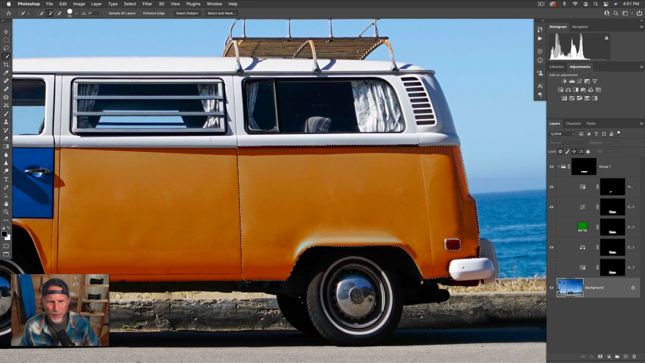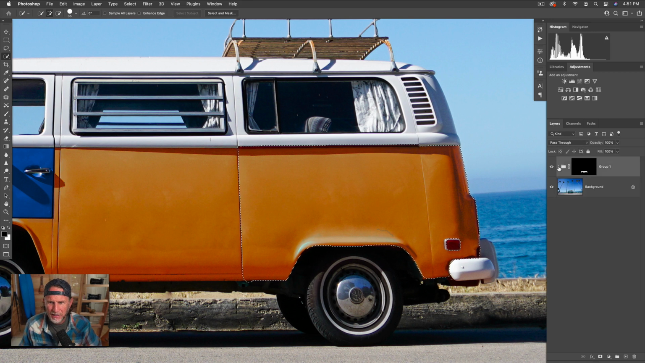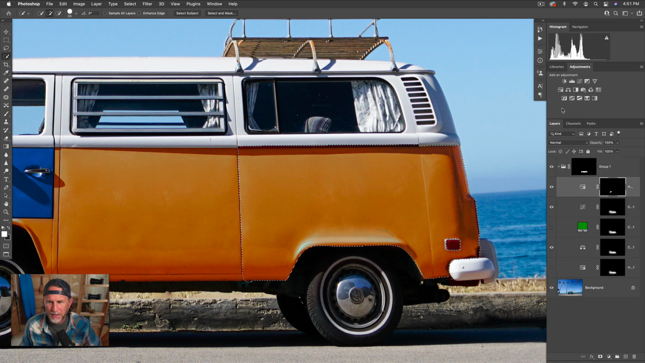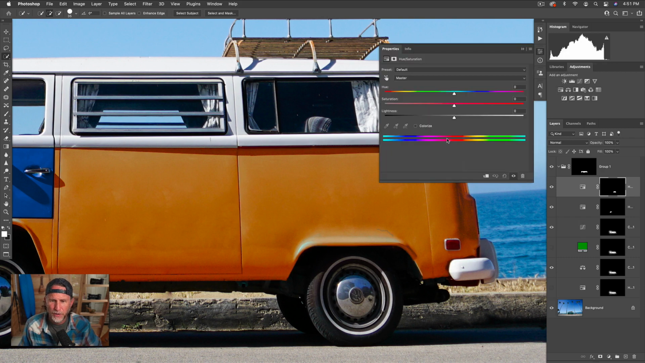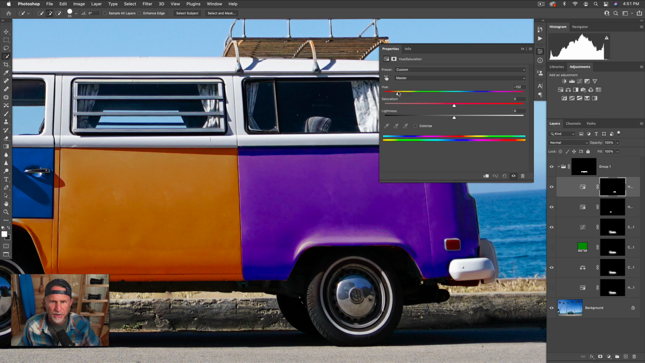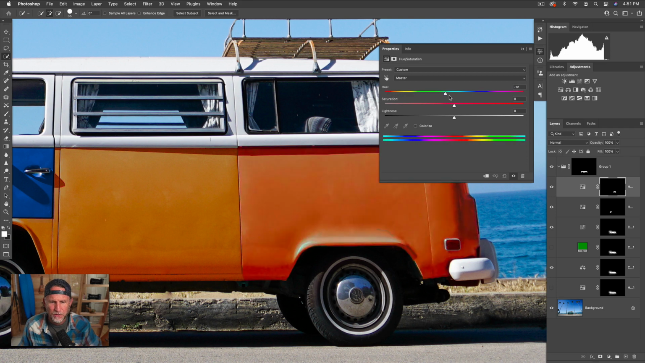And again, it's not going to be perfect, but I think it's a good start. And this time, let's just do the same thing again. We'll go to the top of the layer stack inside of this group. Here I am. I'll click on my adjustment layer icon for hue saturation. Again, it doesn't really matter which method you use. This time, I'm going to shift the hue.